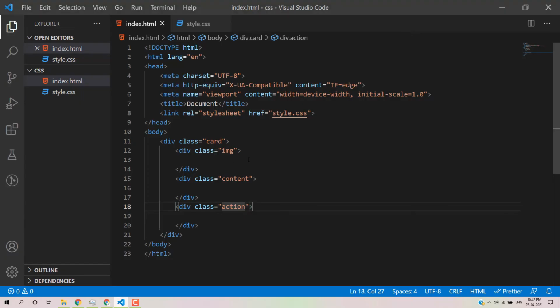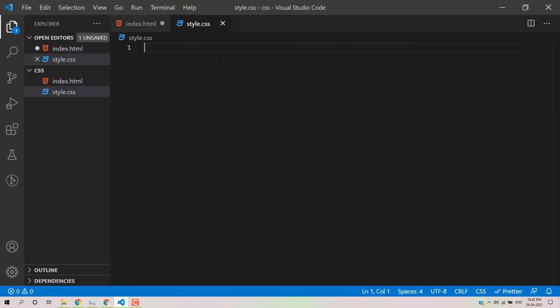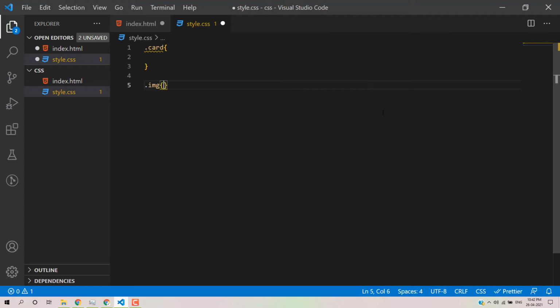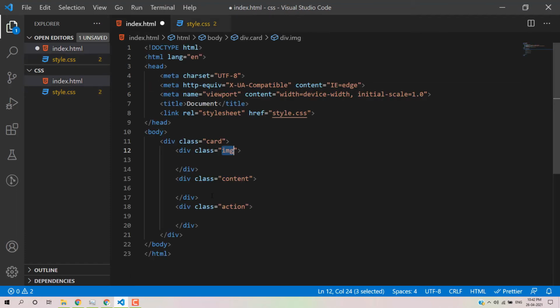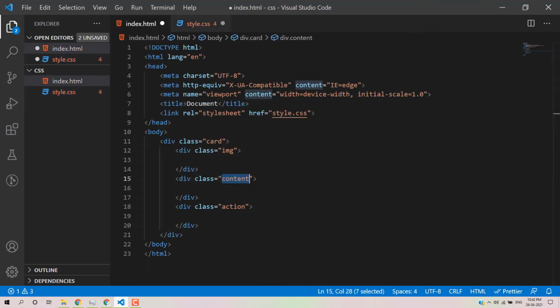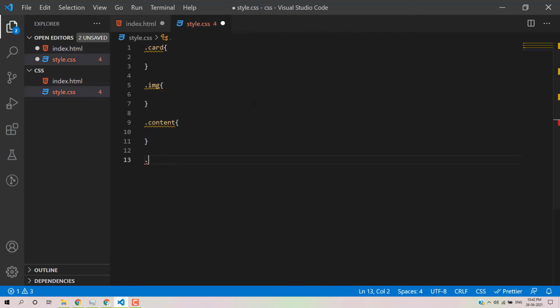So we have created this type of logic. We will create a class for the card. Second, we will create a class for the image. Third, we have a class for the content, and then we have a class for actions. So you can use this one.